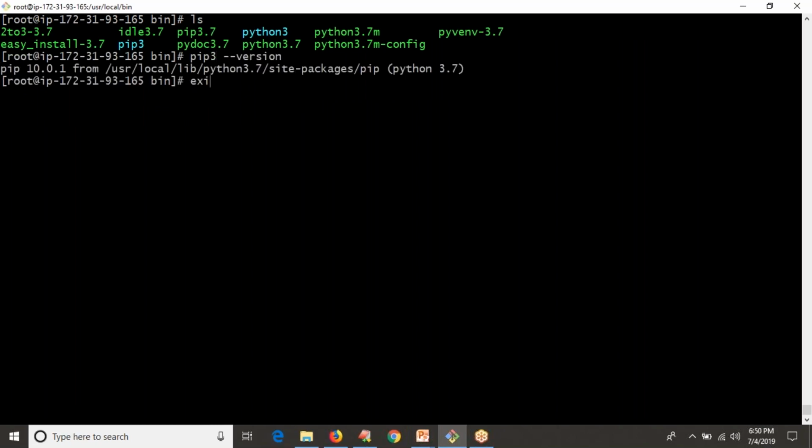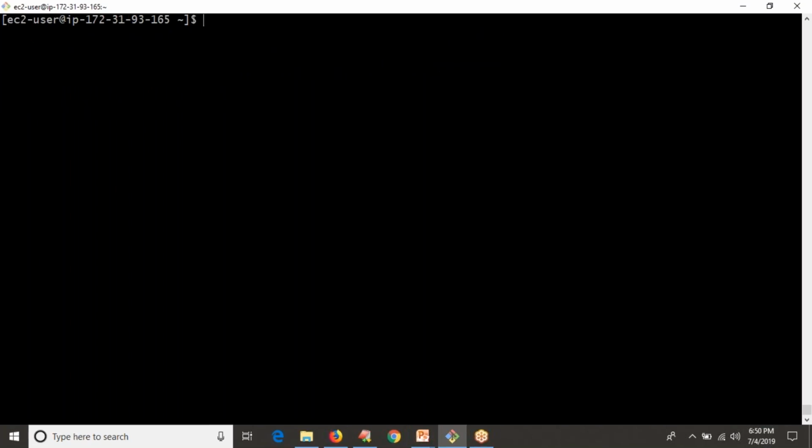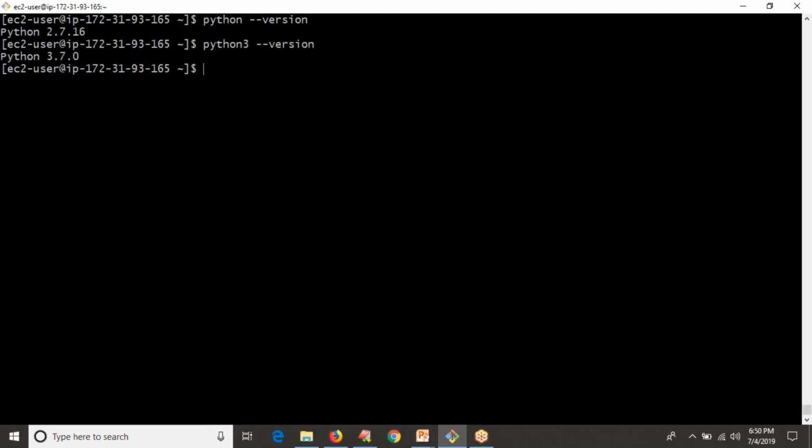Now come out from here, or exit from that root, and from anywhere you can now run your Python command in this way. Only python will give the Python 2.x version, and python3 --version will now give your Python 3 details. The same way, only pip is for your Python 2, and pip3 is for Python 3. That's it.